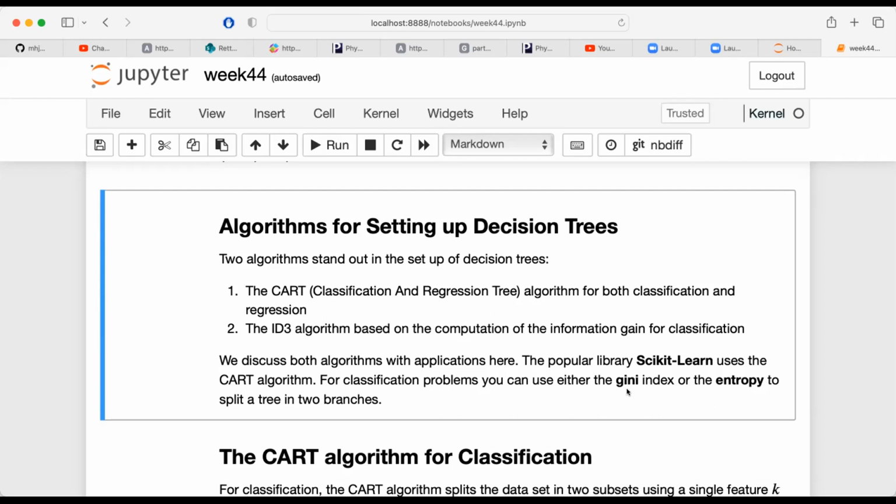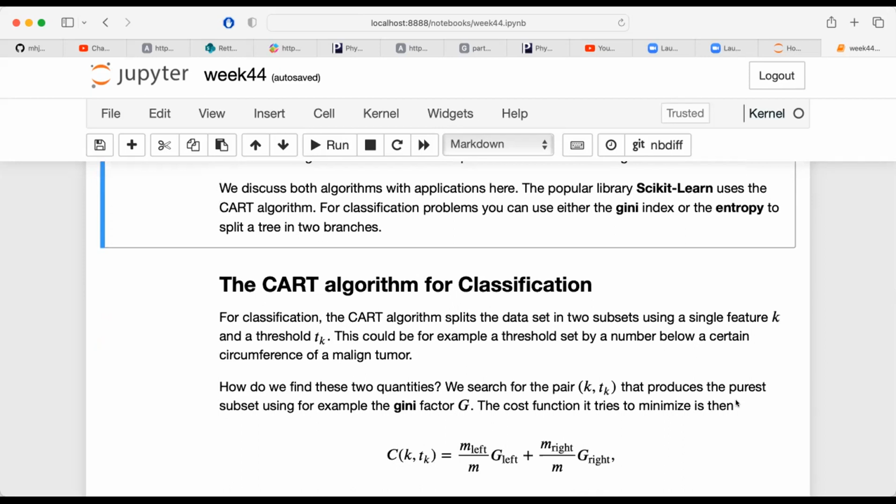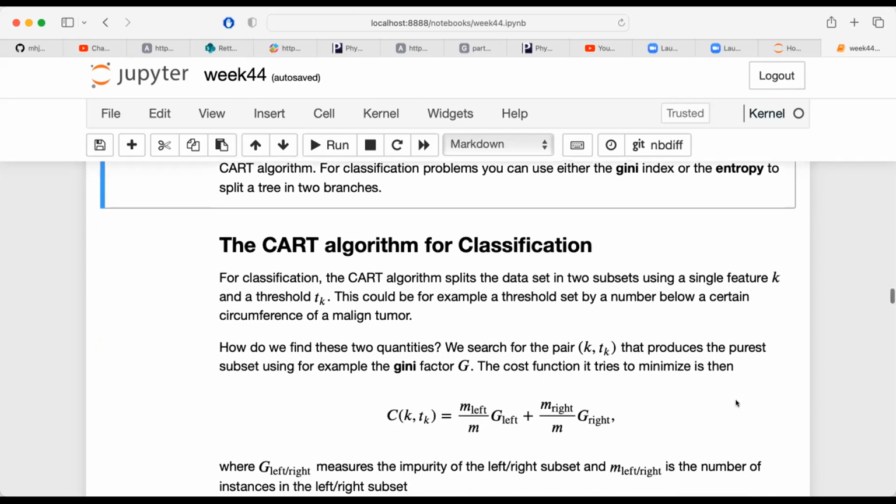But the Gini index is the most used in order to split a tree in two branches, and that's essentially because you don't need to calculate a log of a function. So typically what you would do then is to search for a pair, (k, t_k), so this would be the classification case as we have done, that produces the purest subset using, for example, the Gini factor.